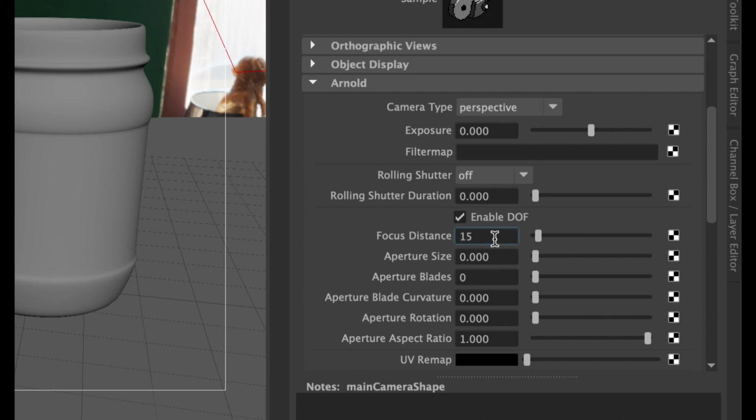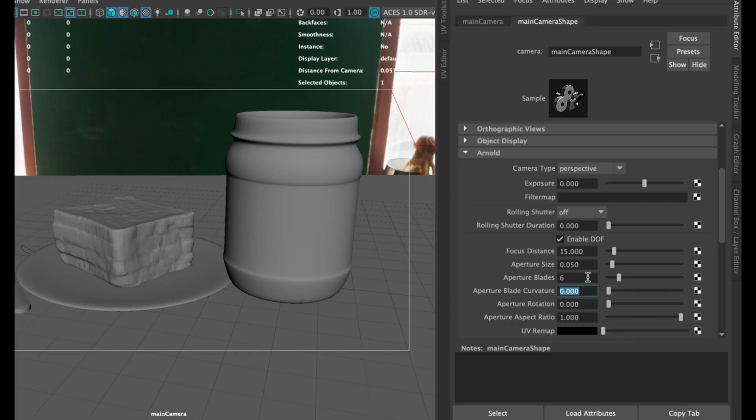15, 14. It's got to have an aperture size, and this we just sort of tweak around. So I'm going to leave this at 0.5. We just play around with this to see what the result's going to be. It needs to have aperture blades. Cameras can have different number of aperture blades, so 6 or 8. We'll just set it to 6 for now and see what happens.